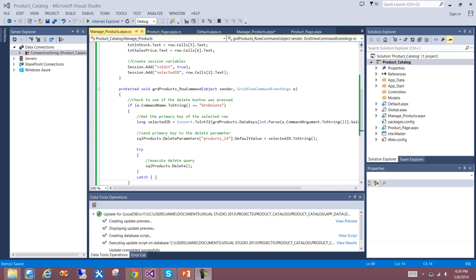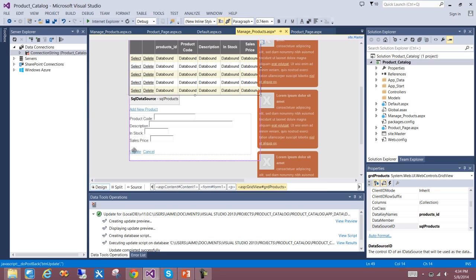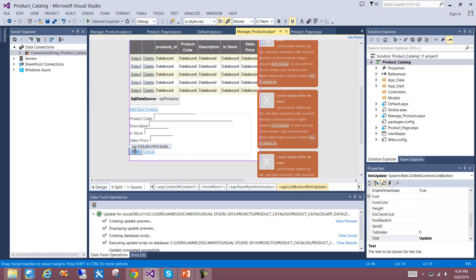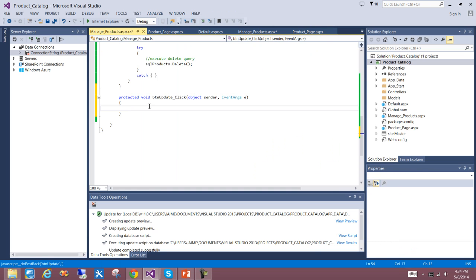Okay, now that we have delete done and now that we have select done, we want to work on the code for add or update because it's here. It's on the same item. So I'm going to double click on this to add this. And so the first thing that I want to do is determine, well, is it an edit or is it an add? Remember that this is based on the session variable that was created.